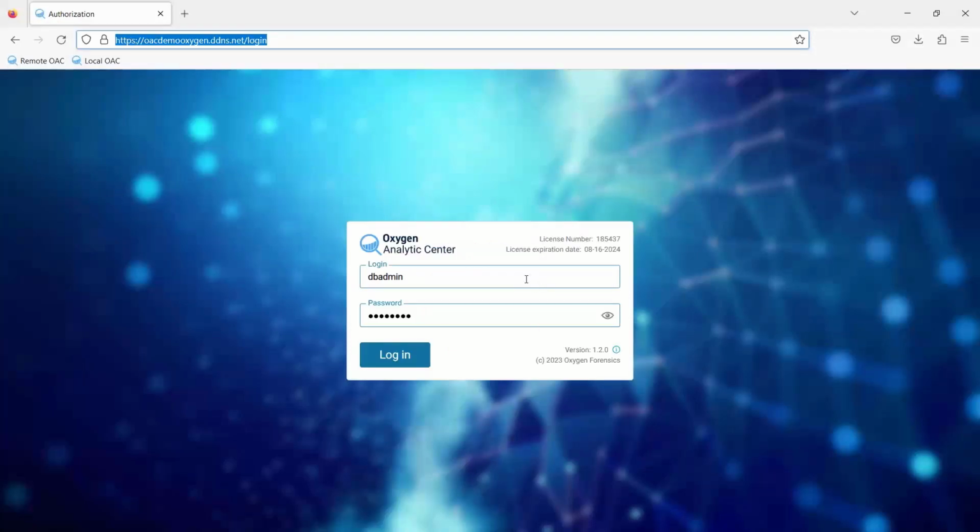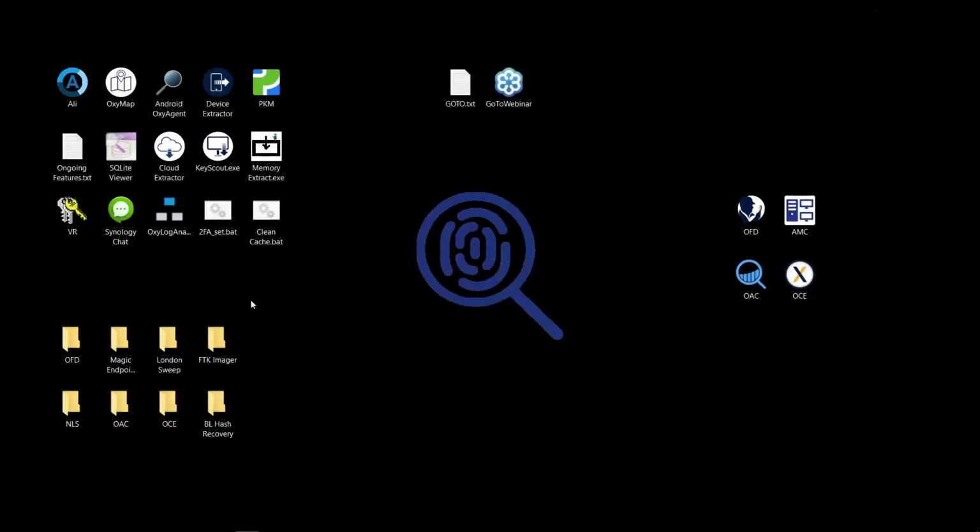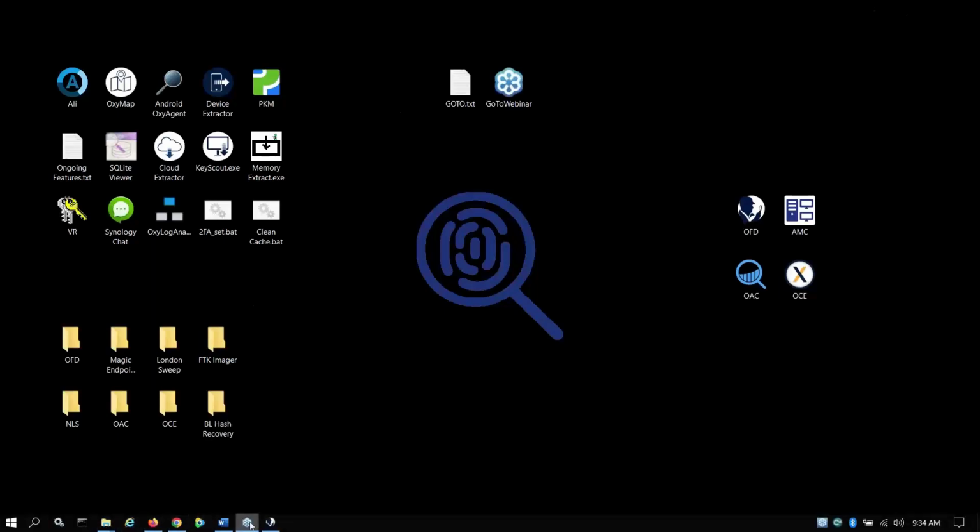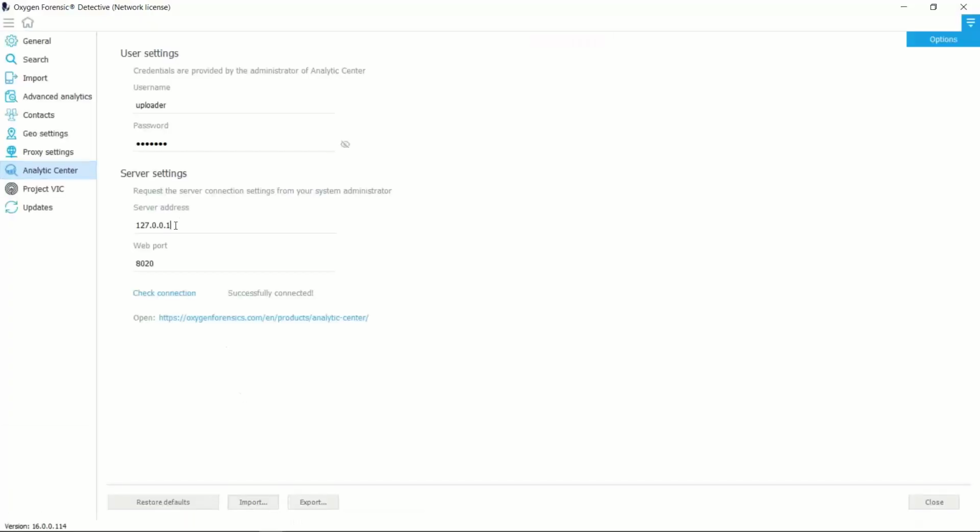Where's this? Houston, right? That is Houston. And I'm going to change this server address to Houston, and let's check that connection. No. Houston, we have a problem.